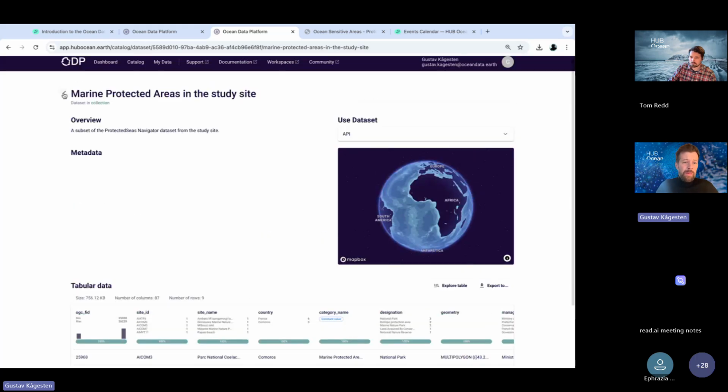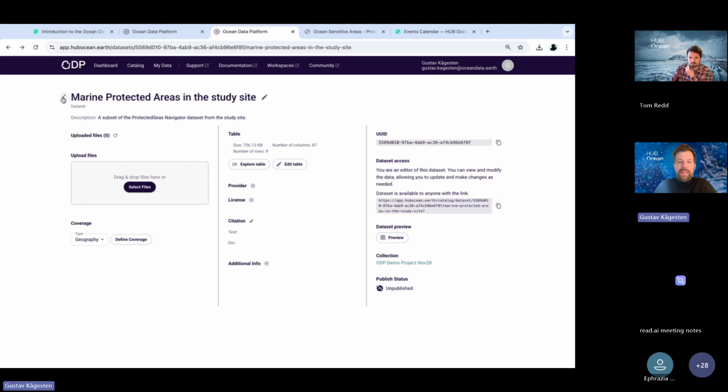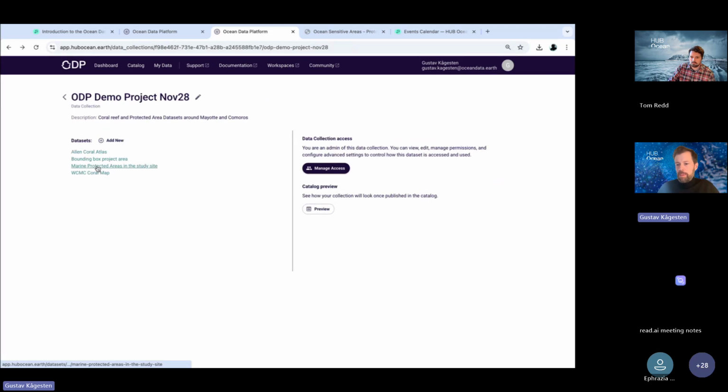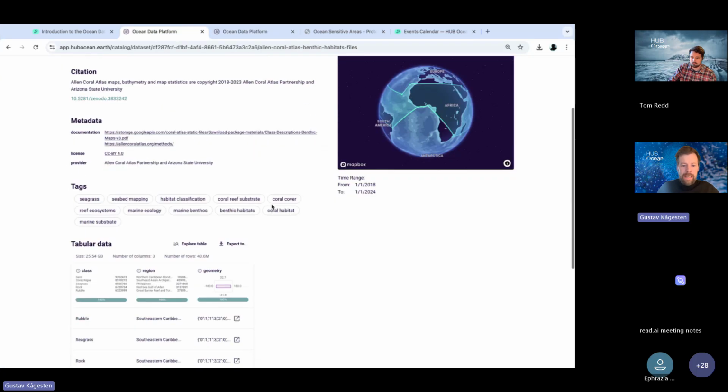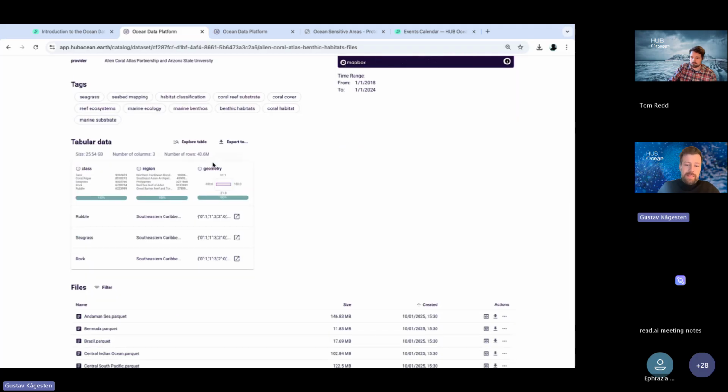Great. So, we're not going to go too deep today, but I wanted to show that our collection is becoming a bit more complete. Me and Tom are collaborating. Whilst you were away, I also grabbed the Allen Coral Atlas. The Allen Coral Atlas is an amazingly large data set. It's 40 million rows with geometries, but they are now indexed and optimized on the platform. And here you can see pre-computed statistics. You can see that the most common polygon in their map is sand, followed by coral and algae.